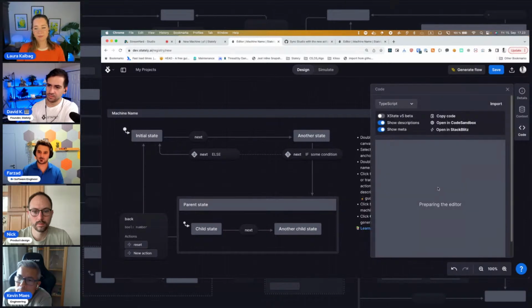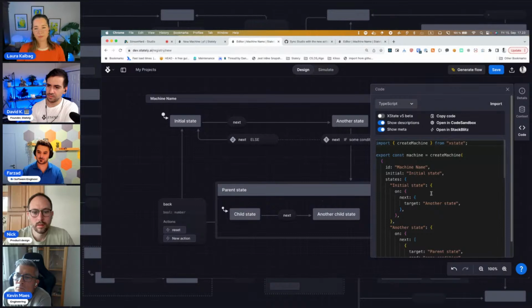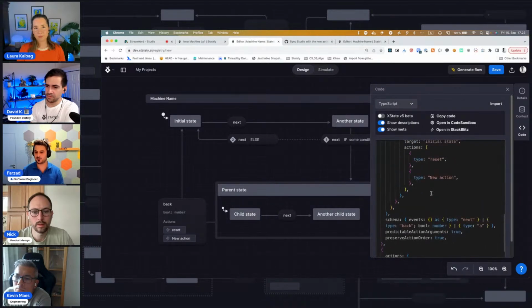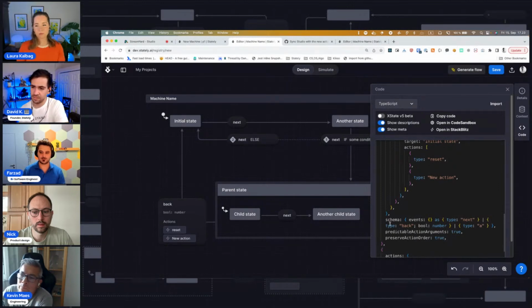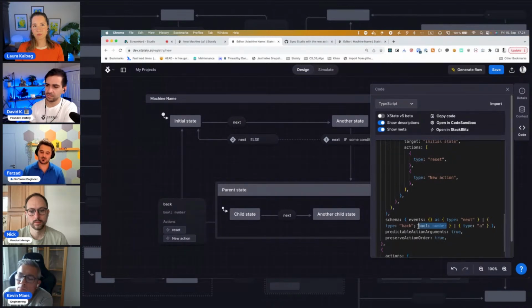You can also export to TypeScript. Event schema is going to be only available in the exported code to TypeScript because they're part of the TypeScript typings. So we have the next event here, the back event, but you can see that the payload of the event, which was the bool of a type number, is already in the type. So when you paste this inside VS Code or somewhere else that you're developing, you already get the type safety out of your diagrams.